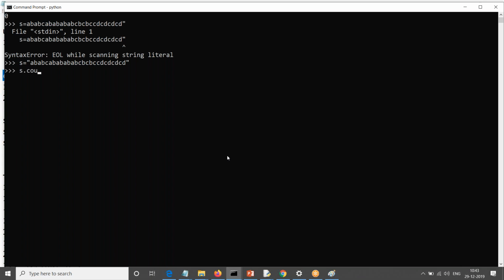S dot count of AB in quotes, because the string has to be in single quote, double quote or triple quote. How many times is AB recurring? If you have a doubt, you can manually check and conclude. Are you following this, folks? What is count giving me? It is giving the number of occurrences of a substring in a given string. So this is how count works.